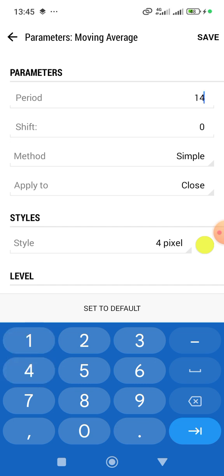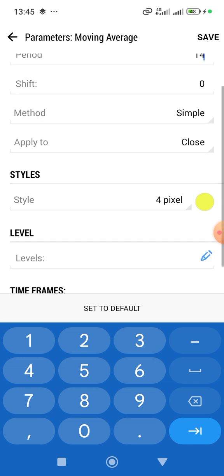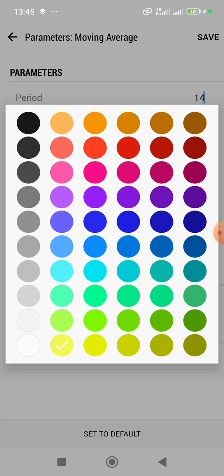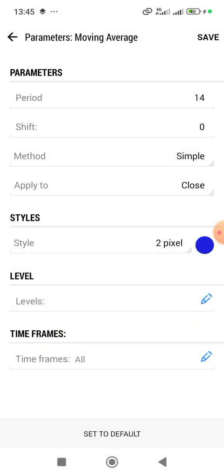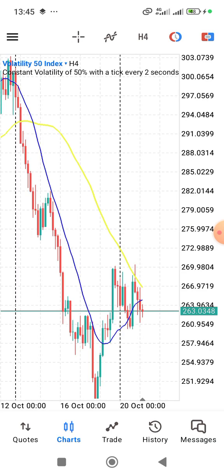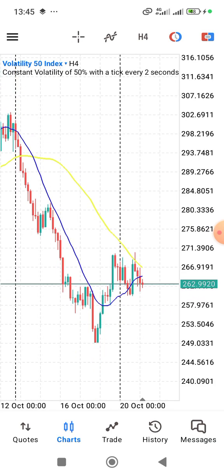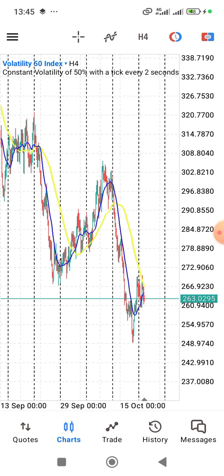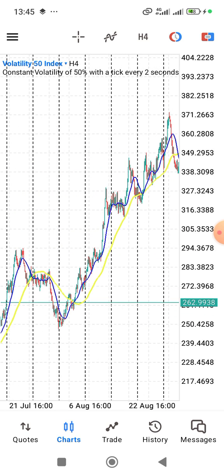Now we'll click on moving average 14. Now the shift remains at 0, the method remains at simple, and the apply to remains at close. Now for the style, we actually will reduce the style to 2, and then the color will be fixing a blue color, and then all we do, we go back and we click on save. Now when you go back to the chart, you will find out that your chart basically would look like this.